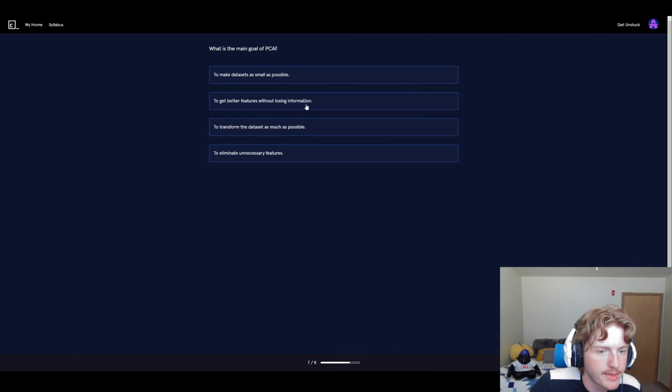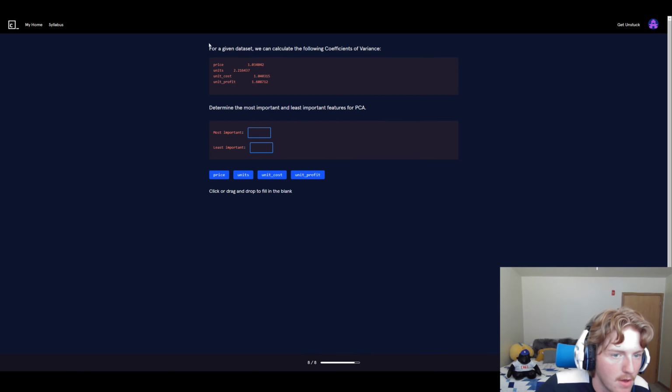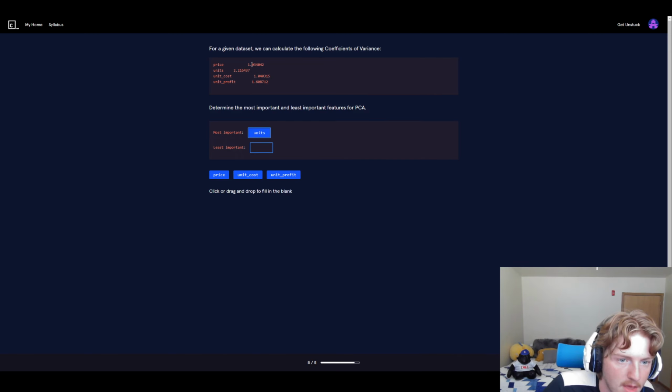What is the main goal of PCA? To get better features without losing information. Yeah. For a given data set, we can calculate the following coefficients of variation. Determine the most important, least important features for PCA. So most important is definitely going to be this units. I can just see it right off the bat. Least important looks like it's going to be price.